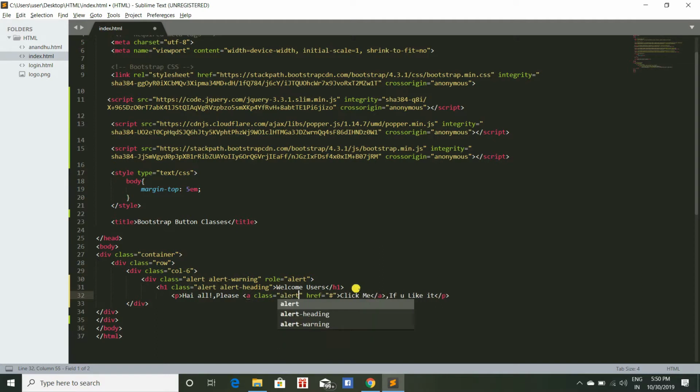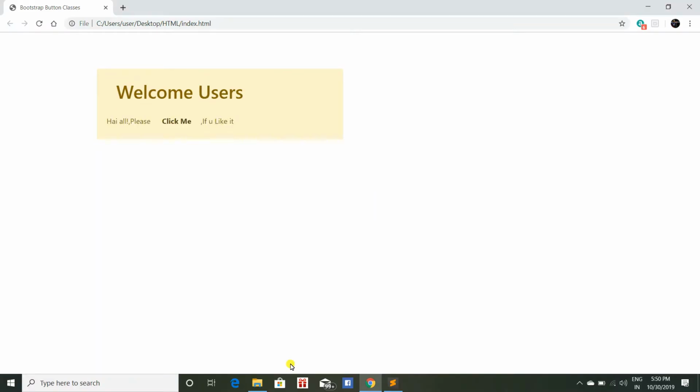I will show you how it works. Alert class, and also I will give alert link. In case of links, I will provide the alert-link class, whereas in case of alert headings, I will use this alert-heading. So this is how it works in case of anchor, heading, paragraphs and all. I will show you what will be the output.